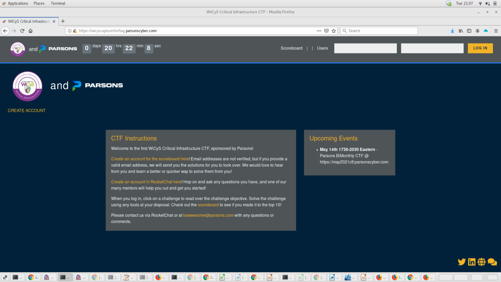Okay, we're going to show you how to use our CTF platform today and how to log into chat. The first thing that happens is you'll see this site. There are two things you'll need to do. You can create an account for the scoreboard here, or here, and you can create an account in Rocket Chat.